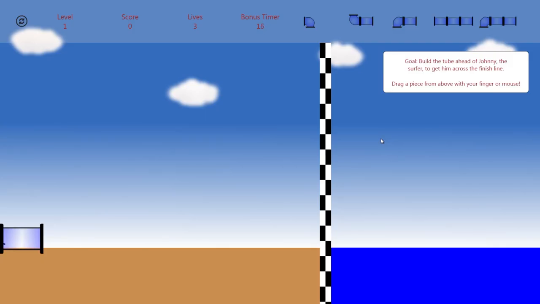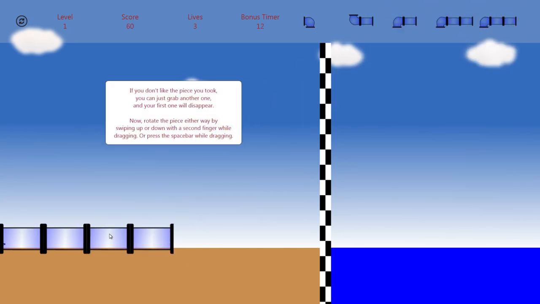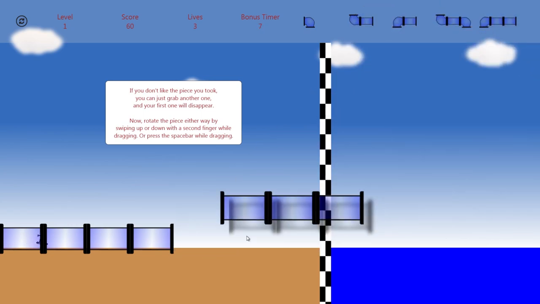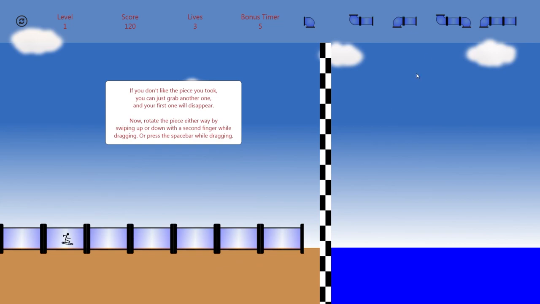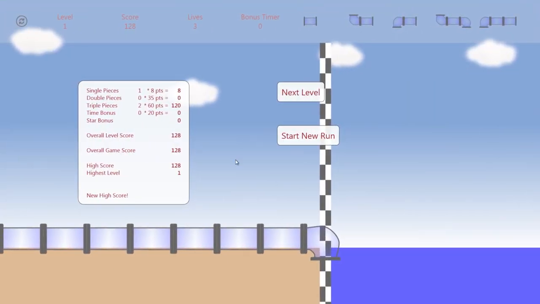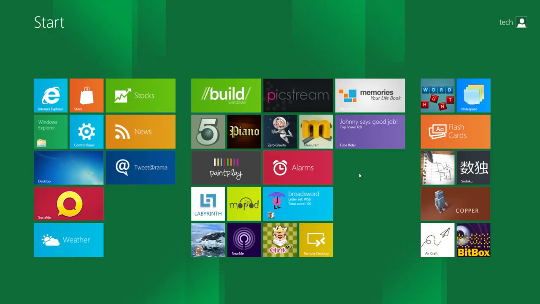Build a tube ahead of Johnny. So we have to like... How does this work? Oh, it's like pipe dream? Okay. Why does it look like... It reminds me of this one Flash game. Okay. How do I close this? Johnny says, good job. What do you mean? I closed that app. Alright.